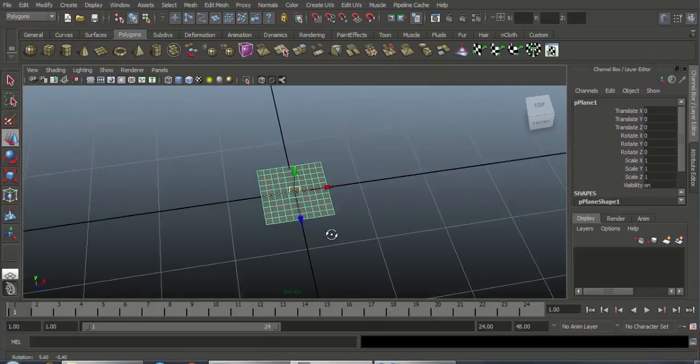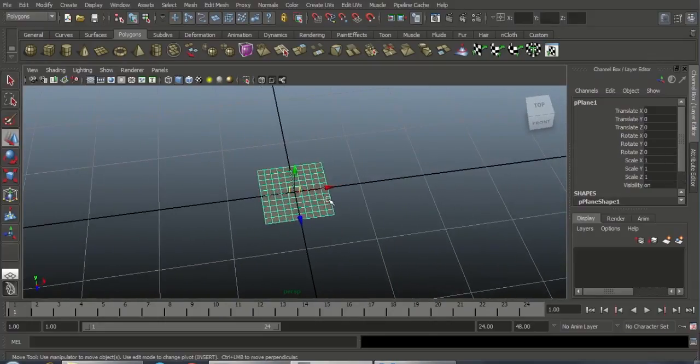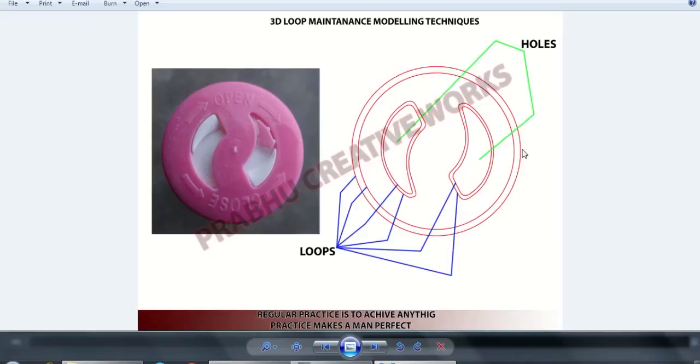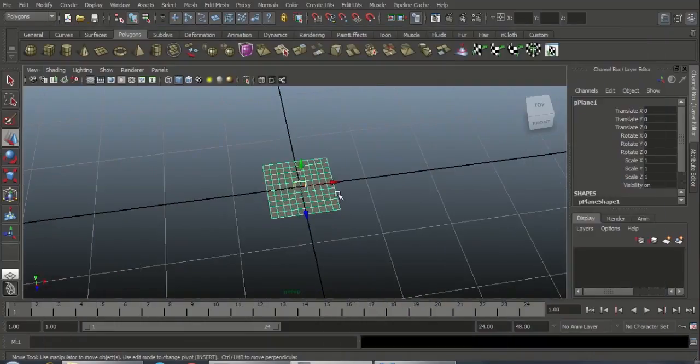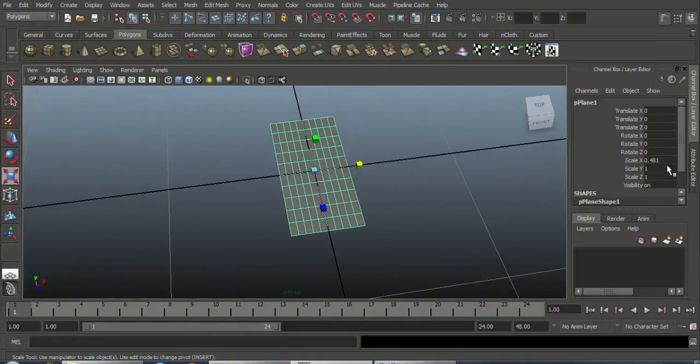Please make sure to keep the x-axis in this direction, and the z-axis in this direction, so that you follow what I do. Okay, so I want to scale like this. You do not need this many divisions.